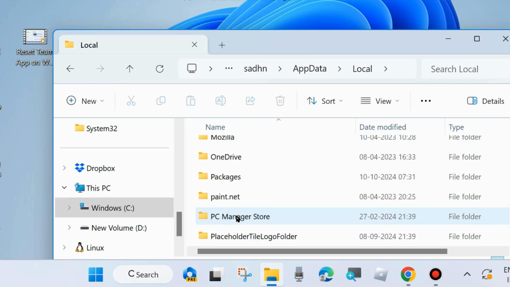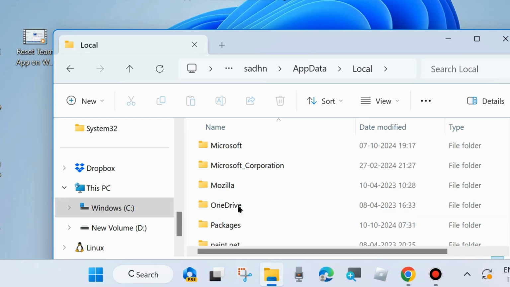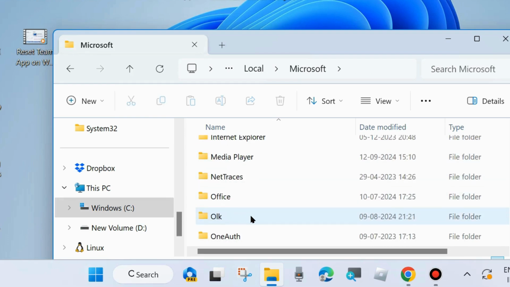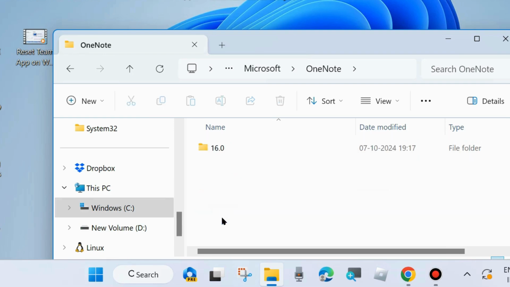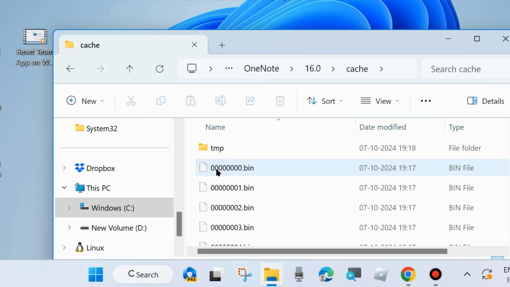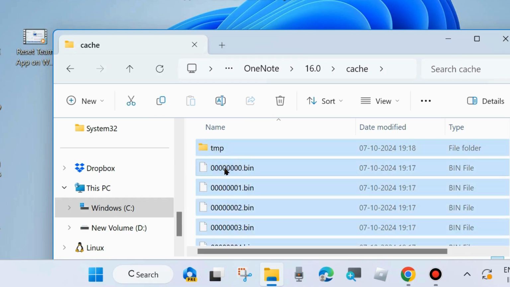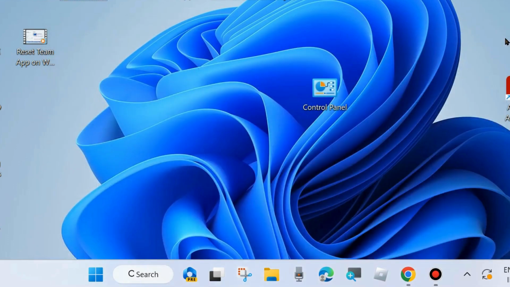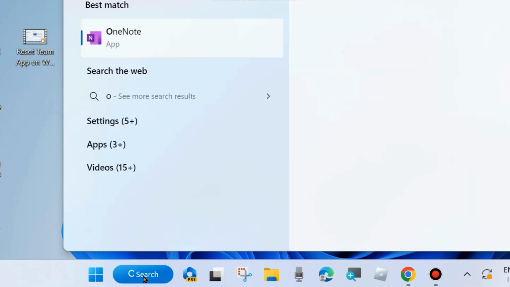here scroll down and look for Microsoft, open Microsoft, and here you will find the option OneNote. Open it, open 16.0, and here you will find the option Caches. Open it, press Ctrl plus A to select all the items from this folder and choose delete. This will clear your Microsoft OneNote caches from your system. And check whether your OneNote error code is resolved or not. If not, go to the next fixes.